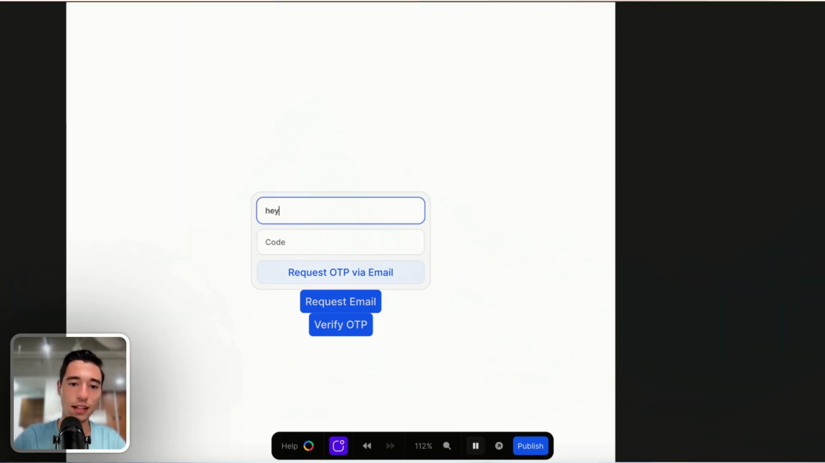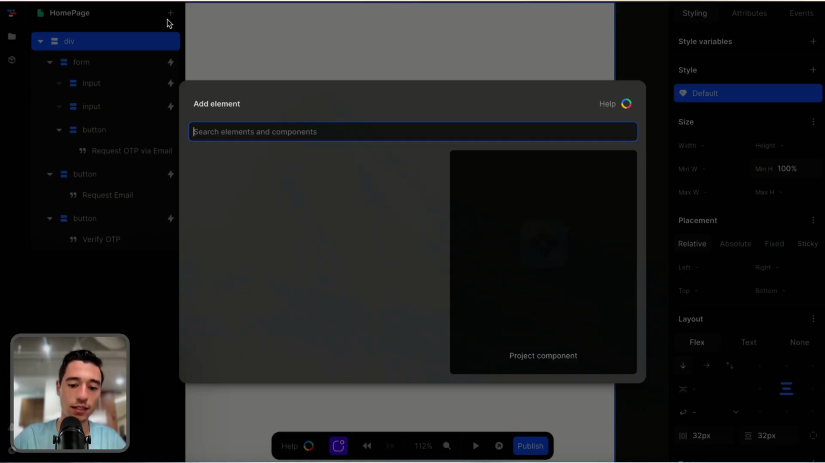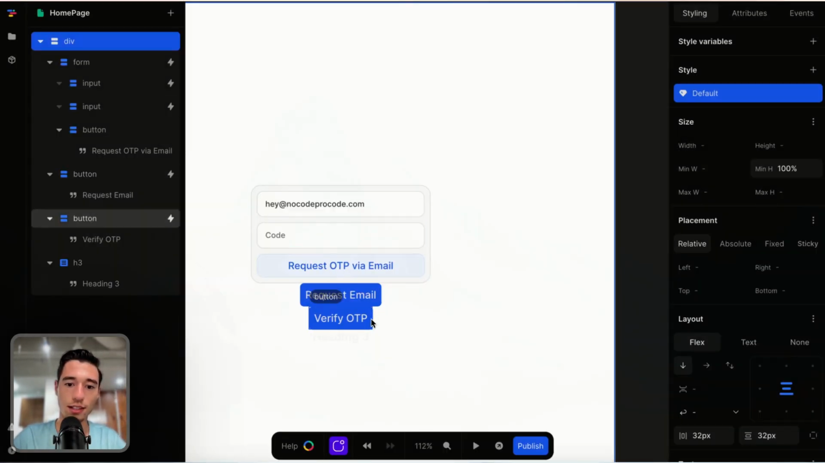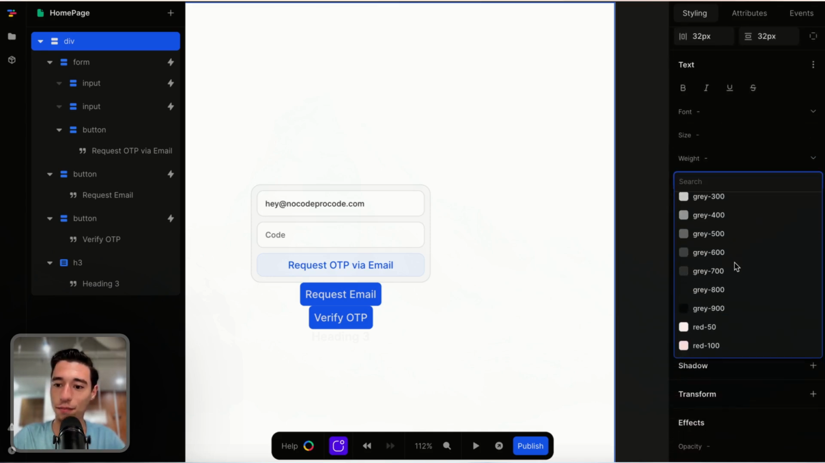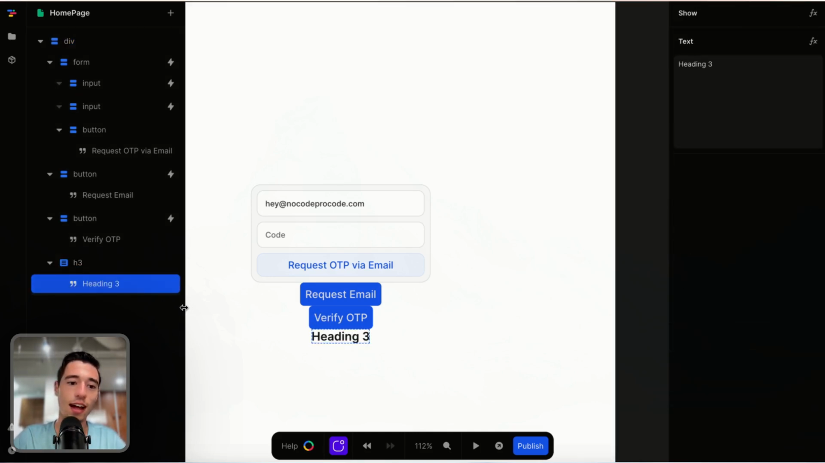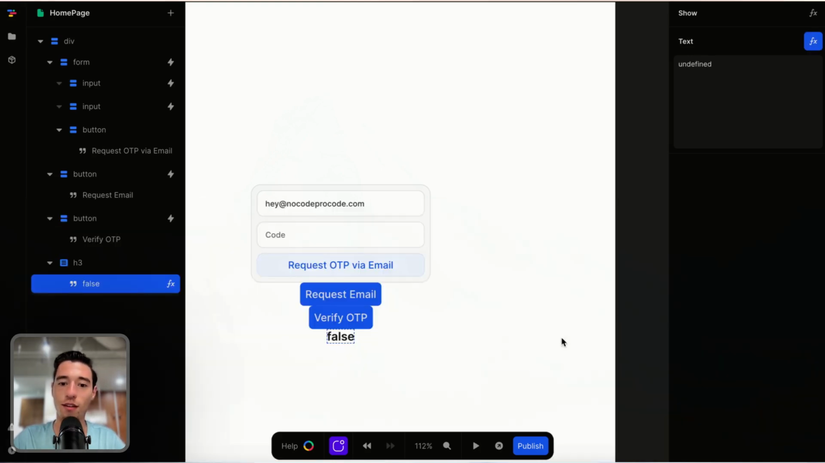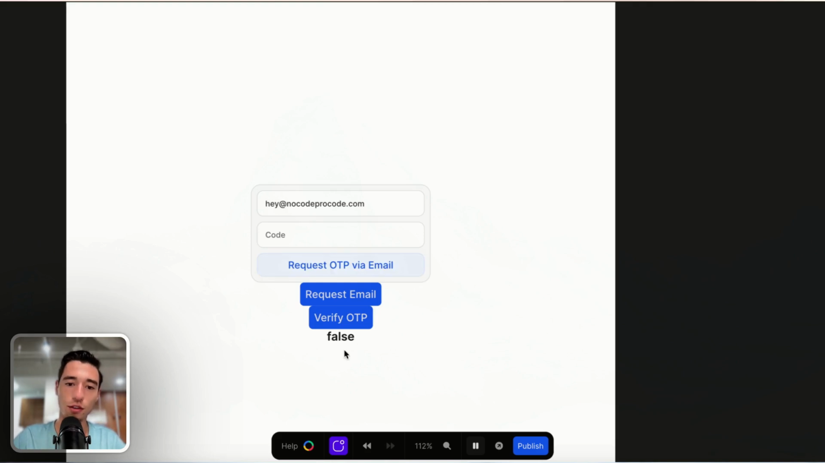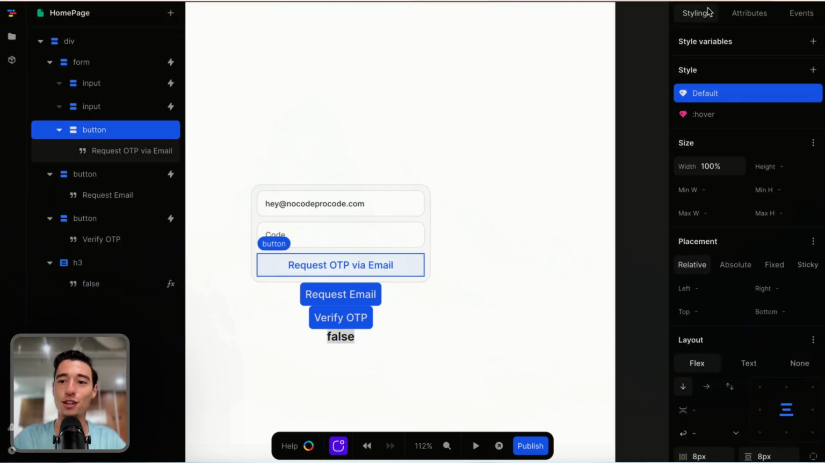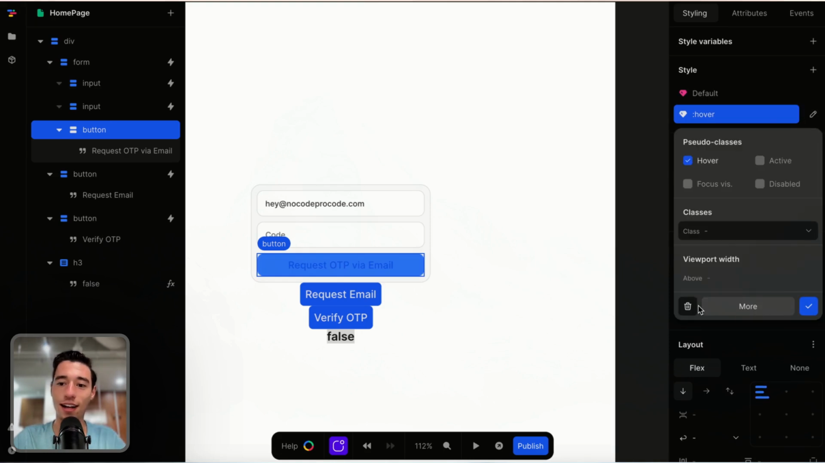I add my email, hey@NoCodeProCode.com. I'm not going to send it yet because I'm going to add a heading in here to test this, right? Oh, where did my heading go? I probably want to go in styling and change the color back to something dark so we can see it. I click inside of the heading on FX and I bind it to the variable for email sent so I can visualize the state to you. It's now false, right? Now when I click on request OTP via email, it's doing nothing because we're not requesting it. So first of all, we have to go to styling and remove this ugly hover.